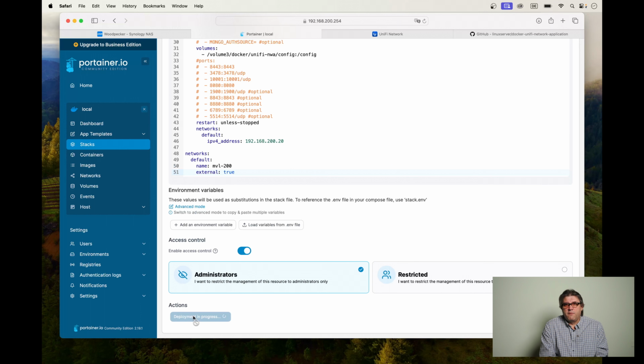This will definitely take a while, because we are not only downloading another version of our Unifi Network app, but also the latest version of version 7, in this case, of MongoDB. So don't be surprised if this step takes a few minutes.